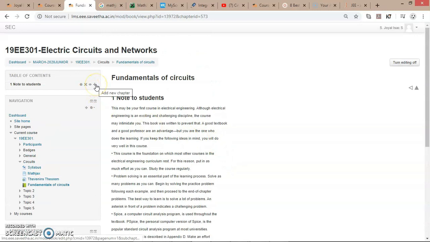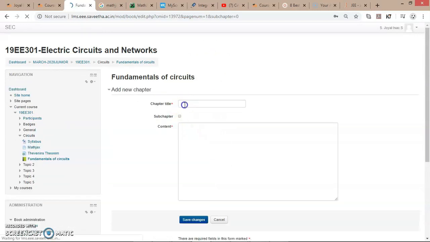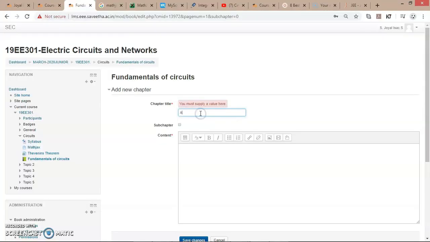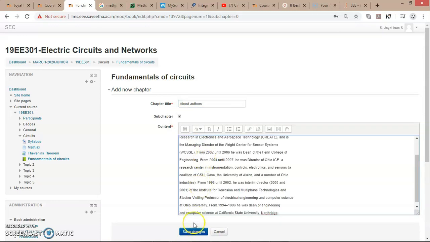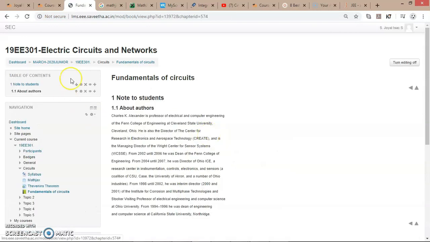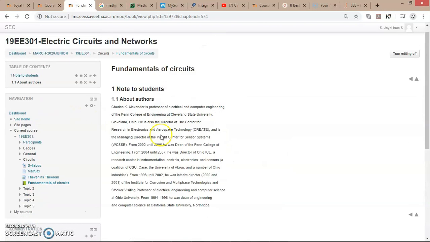We can also add many chapters by clicking this button and filling the respective contents as shown. If you want to add a sub-chapter, then select some content, paste it. Let us give a chapter title for this. Click on sub-chapter and paste the content. Now save the changes. Now this will be available as 1.1 under the book resource.